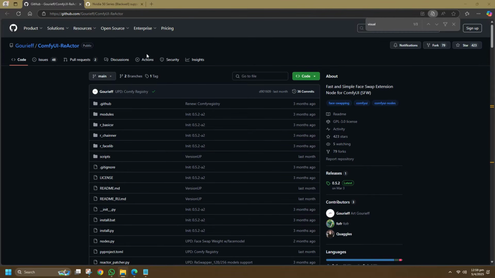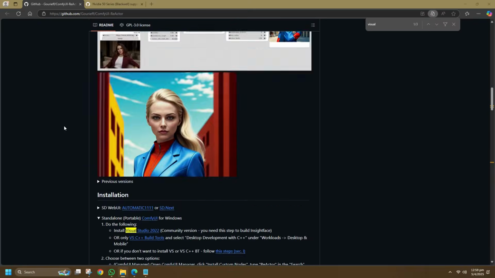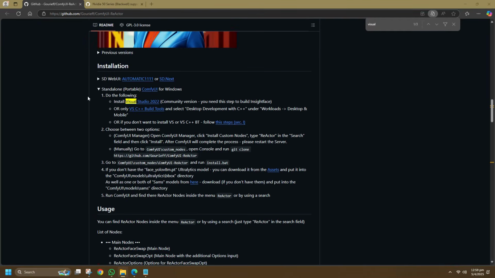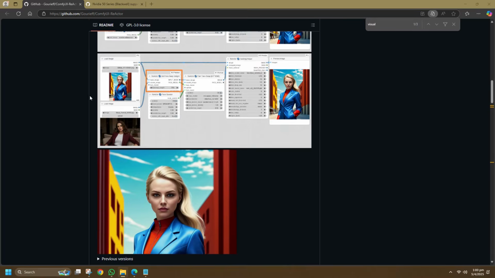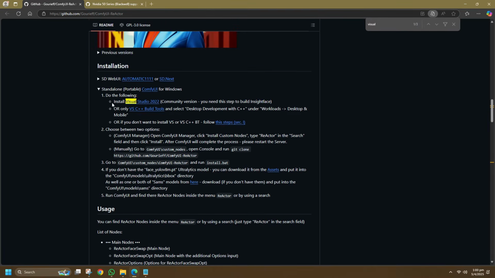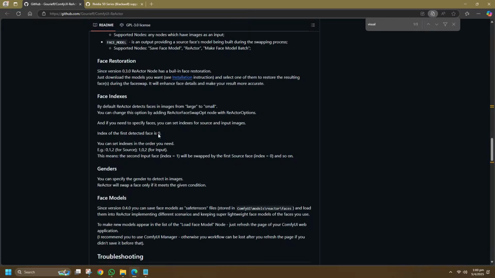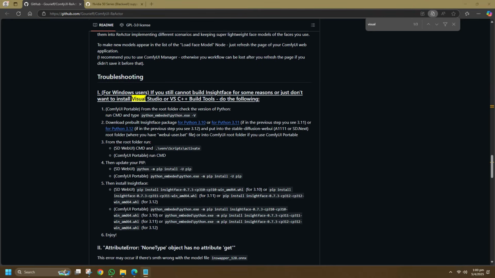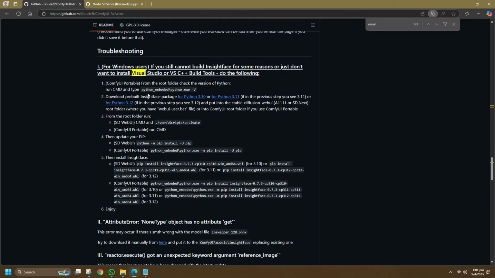First, we need to install the right InsightFace before installing the actual Reactor node. Go to Reactor's repository. I will put this link in the description below. Scroll down and skip installing Visual Studio 2022. Go straight to the troubleshooting portion, as we don't want to install Visual Studio and we just want to build InsightFace manually. Check the Python version and download the right package, be it 3.10, 3.11 or 3.12.